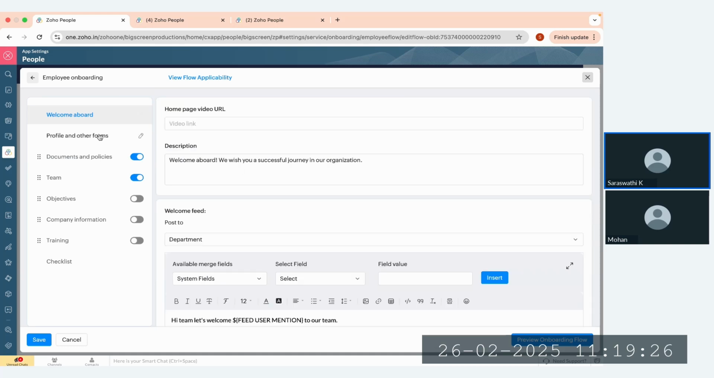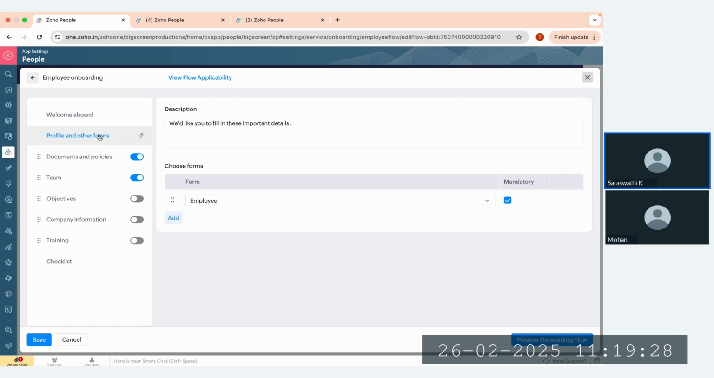Next, we have profiles and forms. This is where employees fill in their personal and professional details. So we can add the respective form here, and based on that, the employee can fill in all the necessary information. This ensures that all key information is captured from day one.